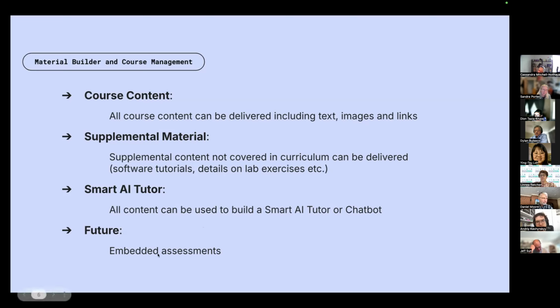And for the future, we also want to embed assessments in the Smart AI Tutor to improve it, to actually evaluate how students are learning in your course and what you should be improving, with the course objectives and outcomes.